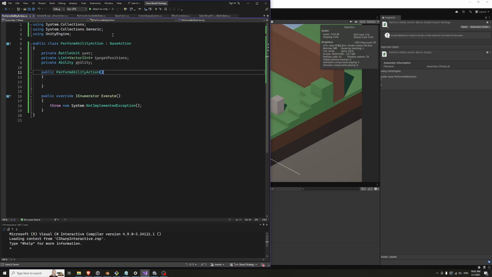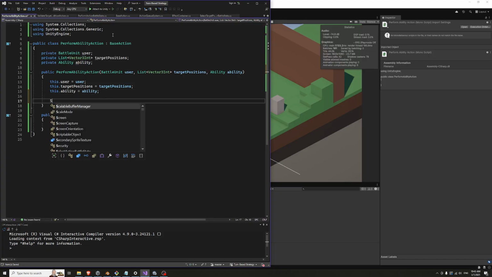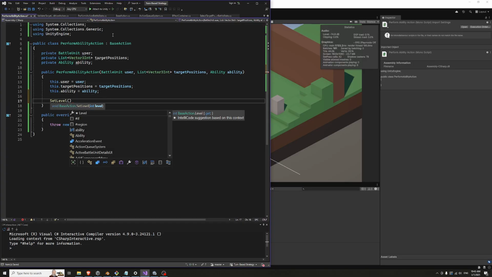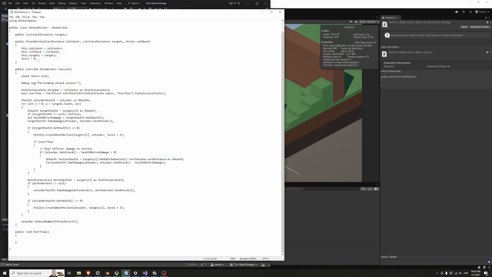So this needs to get passed in here. List v3i, target positions, ability. And then we'll set level to 0. Was that at all? Level and then anything we're passing in. Okay.